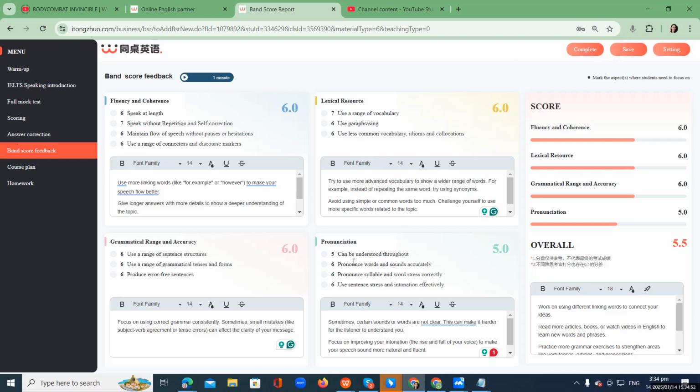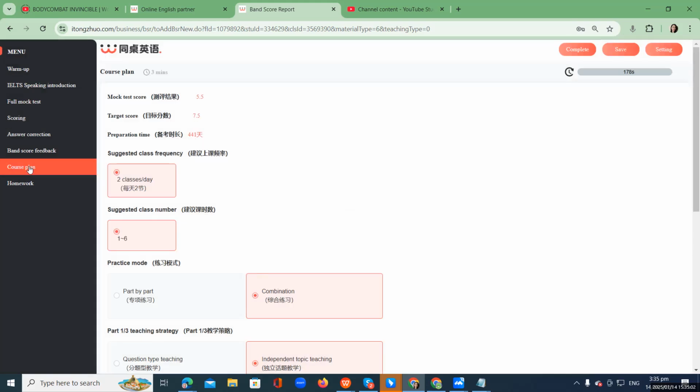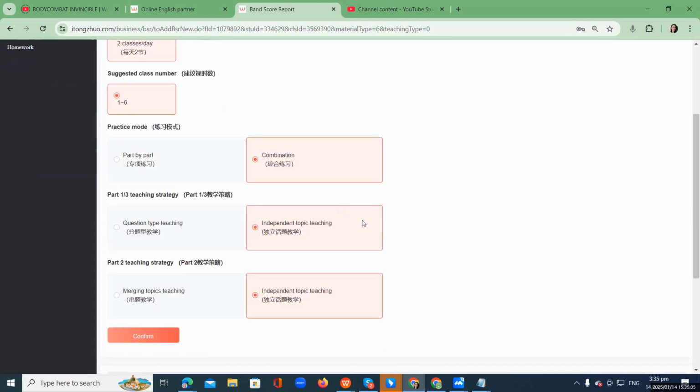Teacher JR, do you have questions? Yes, TM. About the course plan, do we always need to follow that combination, independent topic teaching all the time? Yes. We're going to click that all the time. You will only choose merging topics if you're almost done, right? You will do the merging topics in part 2 if the student is advanced, because it's a combination of parts 2 and 3. Yeah. But in the demo class, we're just going to click those 3, right? Yeah, just 3.